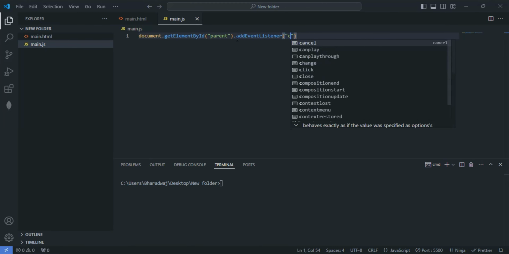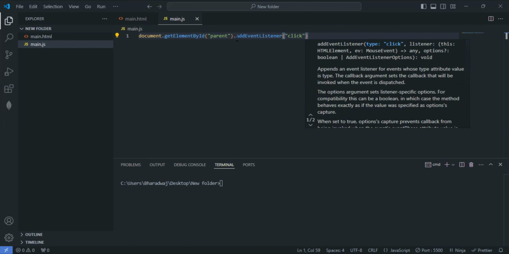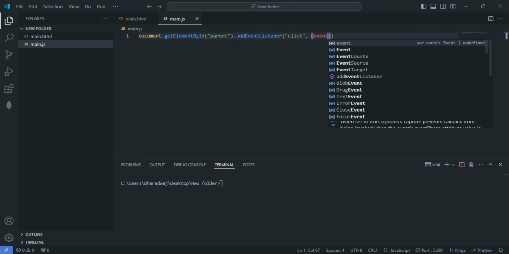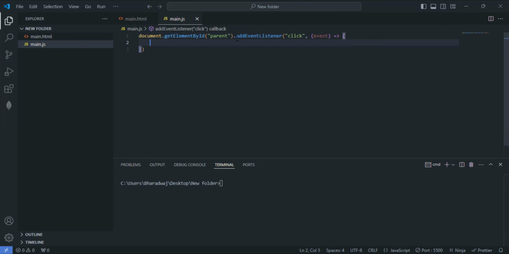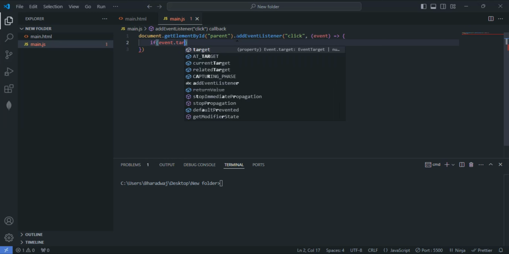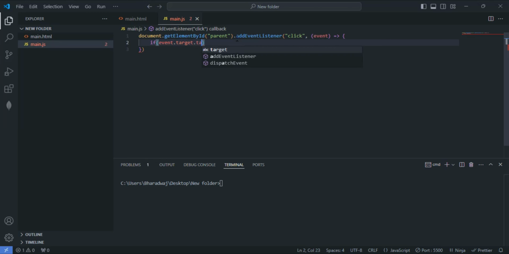I'll give click and let me pass the event here. I hope this is clear till here. Now I'll make use of an if condition: if event.target.tagName, let me use the tag name here, is equal to BUTTON. Let me give this one in caps so that we see this correctly.